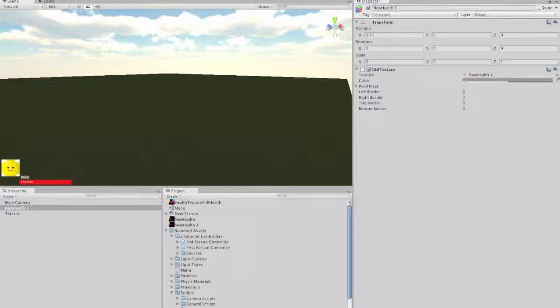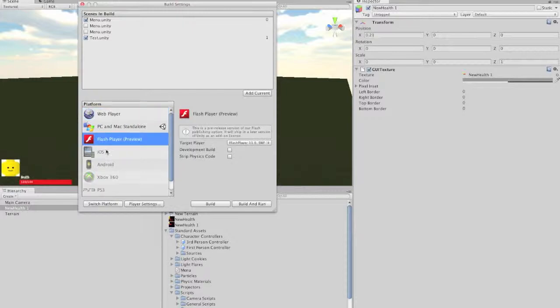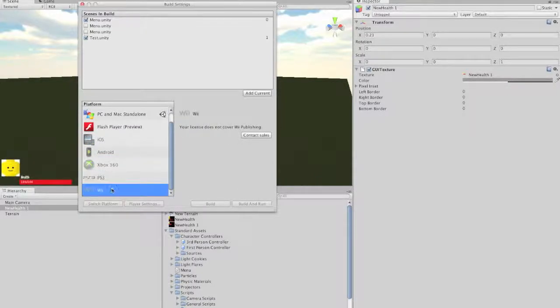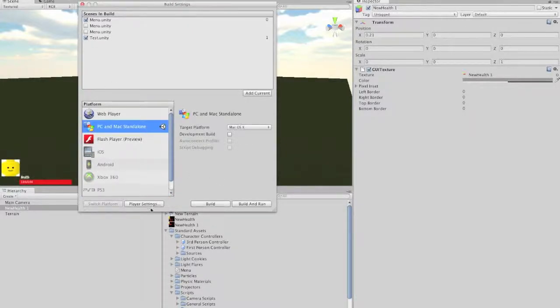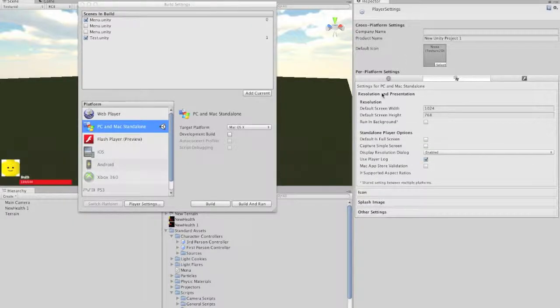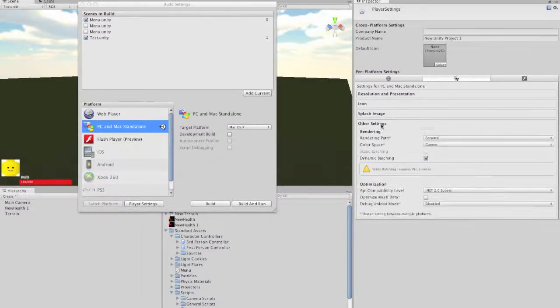But you're going to go under File and Build Settings, and you're going to get this. You're going to add in the scenes that you want. You can do PC, Mac, Linux standalone, a web player, Flash player, which is in preview, and if you have a license, you can do iOS, Android, Xbox 360, PS3, and Wii. You can contact sales about that. Once you've done that, you can click Build and Run, or go to Player Settings and change settings like the default icon, company name, product name, resolution and presentation, the splash image icon, and other settings.